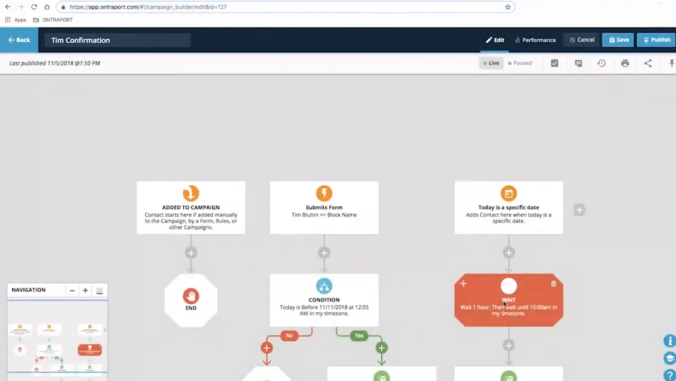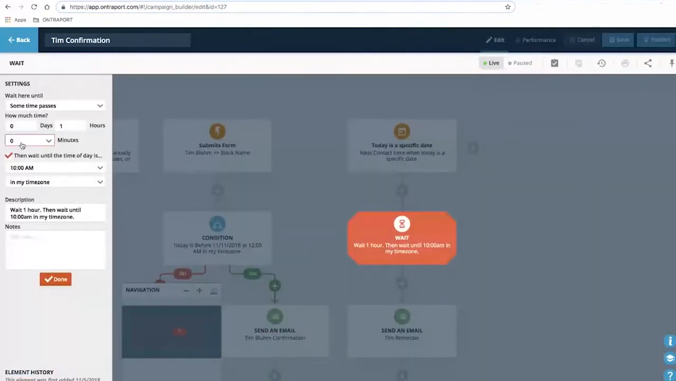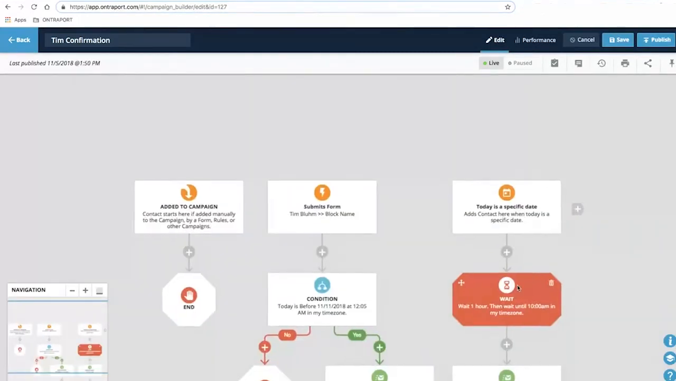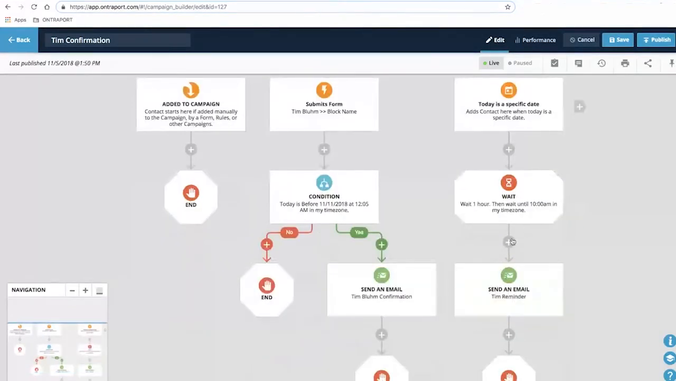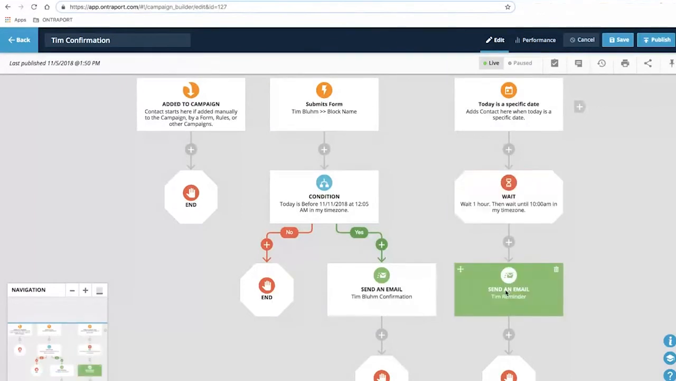And then I'm going to just wait until 10 a.m. I added an hour here for no reason, but this is going to wait till the time is 10 a.m. in my time zone. And then it's going to send an email that says, hey, here's a reminder that the show is tonight.